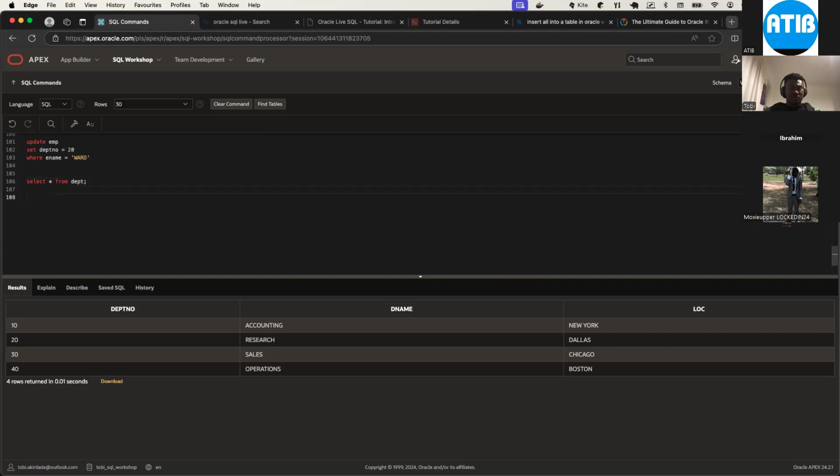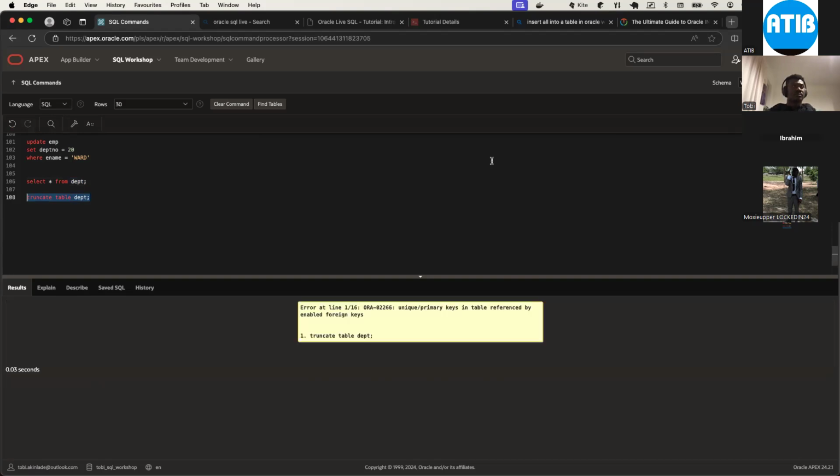Let's see, truncate table depth. So you cannot truncate this table because this department table is referenced in another table.